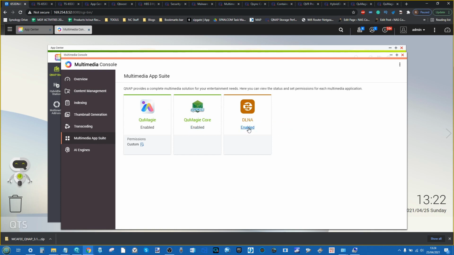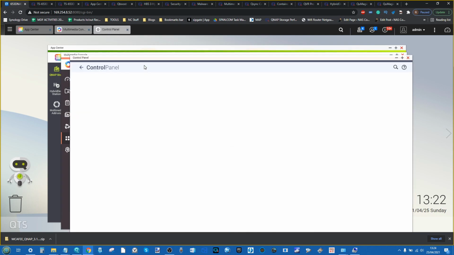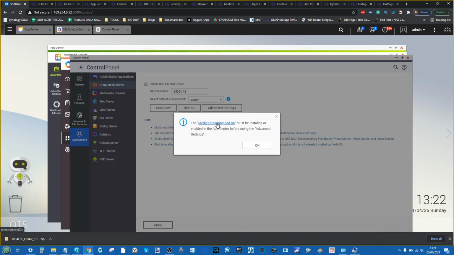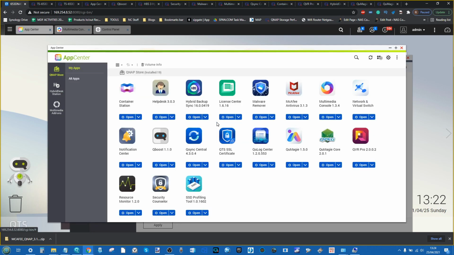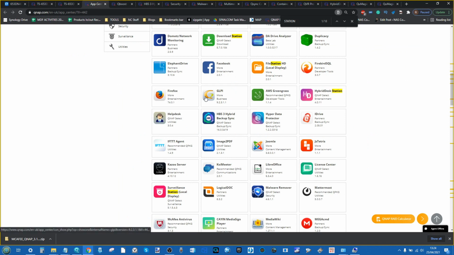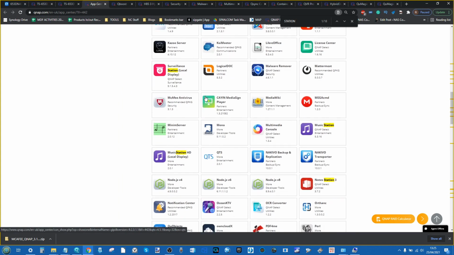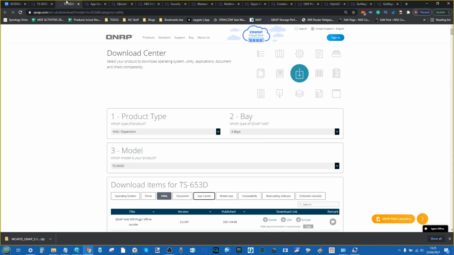If we choose, we can go and change some of the settings within the DLNA app so it can rescan more often or create a more customized setup, but we will need to install the multimedia add-on in order to do that, which means we'd have to head back into here and find the multimedia add-on in order to install it and proceed forward with that tool.